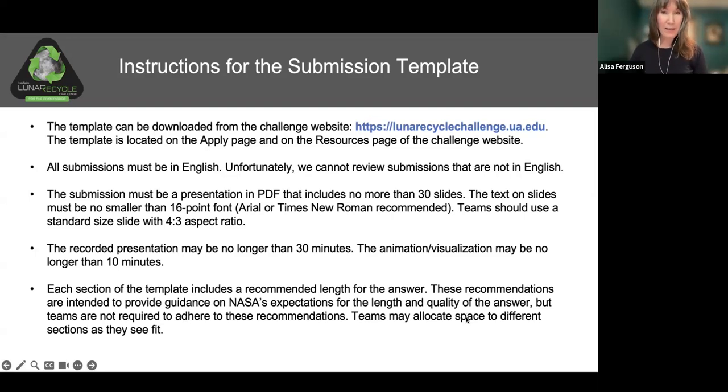In terms of formatting, the text on slides must be no smaller than 16-point font, and we recommend a common font like Arial or Times New Roman. Teams should use a standard size slide with a 4:3 aspect ratio.